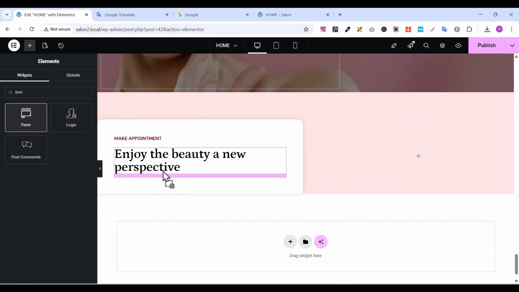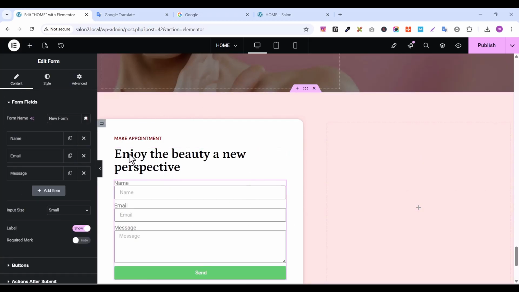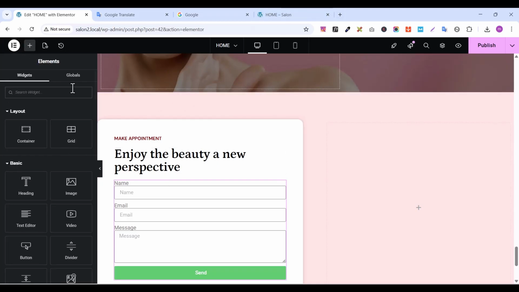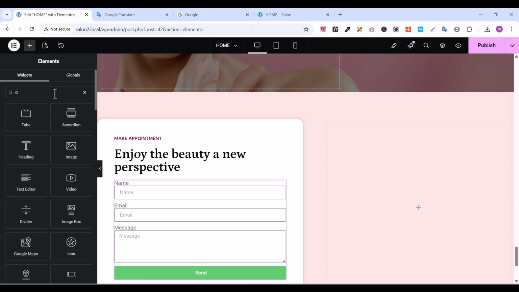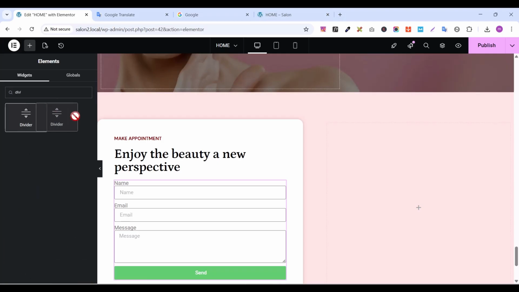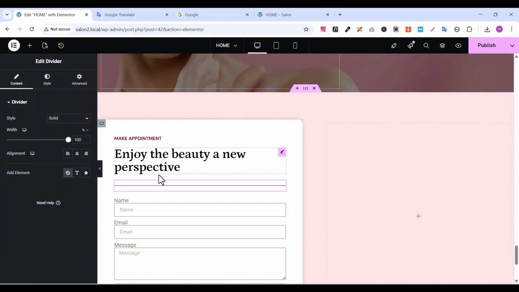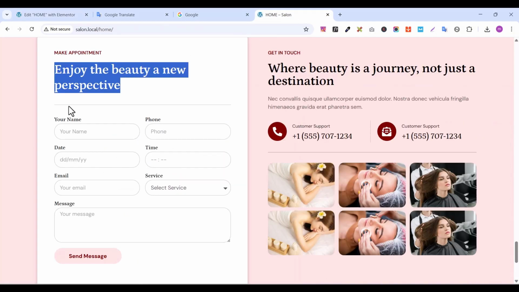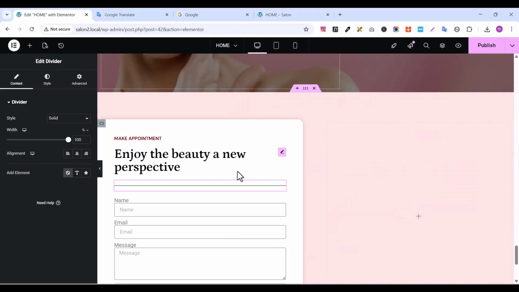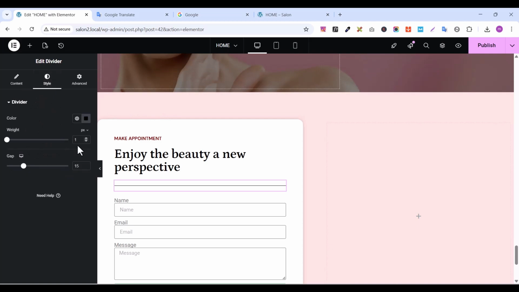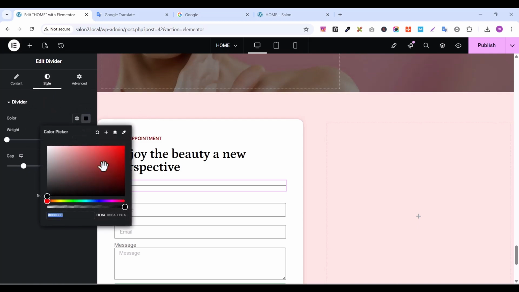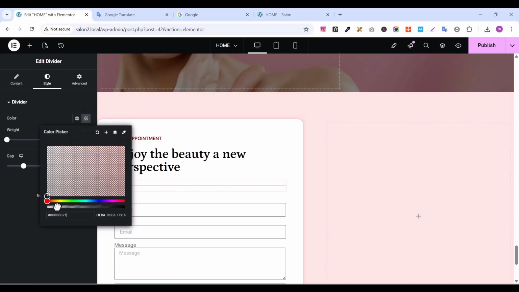Drag the form below. And after that, let's go back and select another element called divider. Drag our divider below here. Okay. So let's select our divider. Go back to style. And here, let's make the color transparent like this.